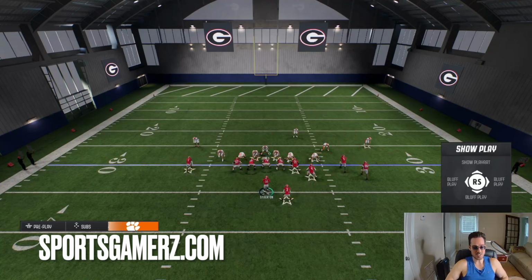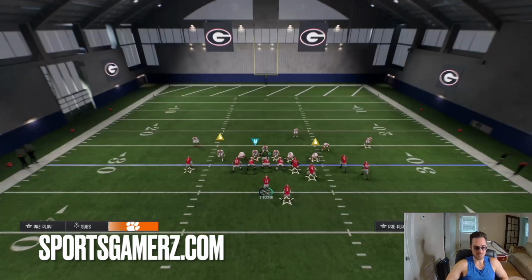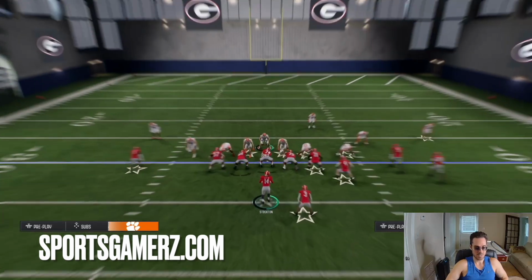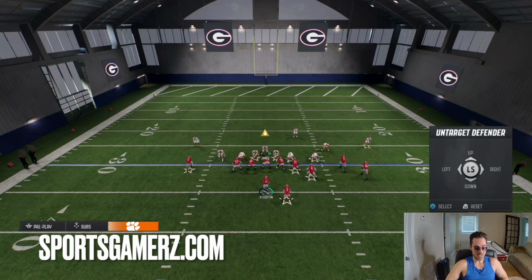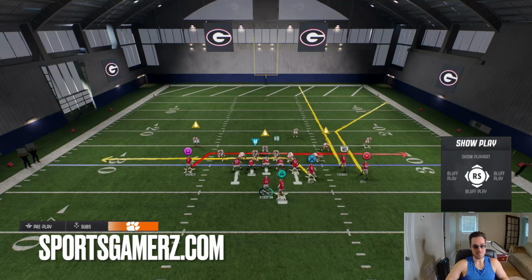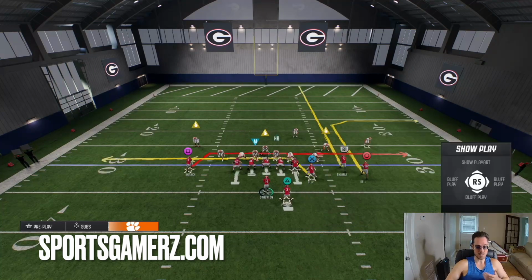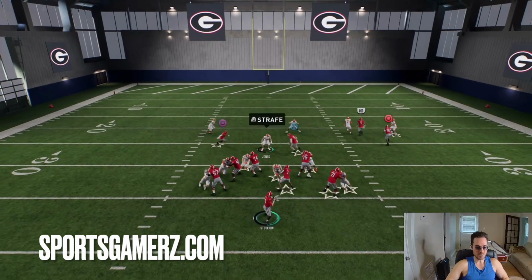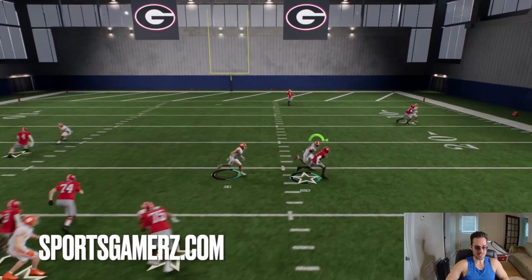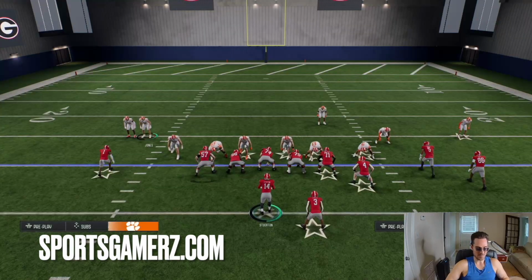You need to actually set your pass protection first. So when I break the huddle, the first thing I do is slide protect if I need to, block the running back if I need to, untarget a defender if I need to, right? These things must be done before any hot routes. Once I've set my protection up, this is when I can feel free to make whatever hot routes I want. Doing it this way is going to ensure that you actually get your adjustments off and that you can have a successful play without having these issues, okay?